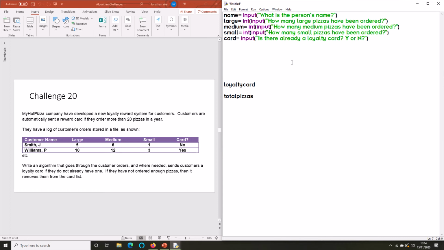In order to do a check, we need to actually calculate how many pizzas they've got in the first place. So our first little process is to add up all of the pizzas that they have ordered. We're just going to do large plus medium plus small. That's going to take all of these inputs, add them all together, and assign it to this variable called total pizzas.